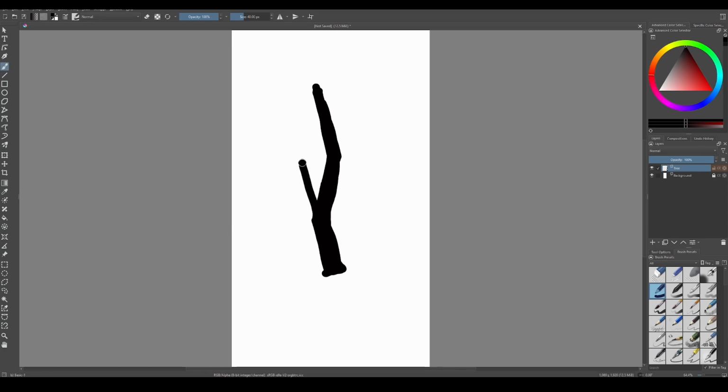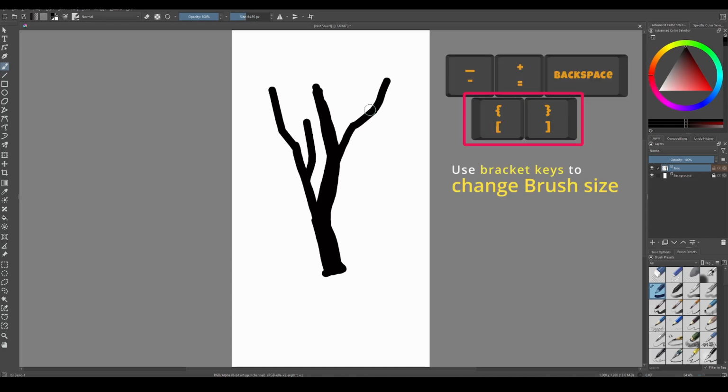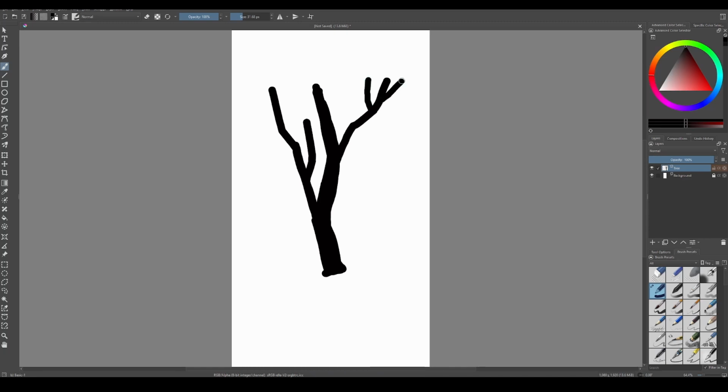We can draw the branches like this, then we can add small branches here and there. Draw the other parts of the tree using the same method. You can change the brush size using bracket keys. Also if you hold the shift, then click, and move the mouse up and down, you can change the size of the brush.